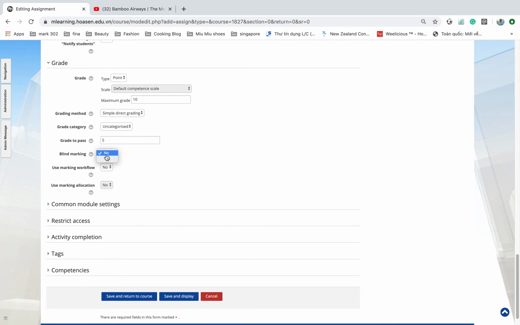Blind marking. You say yes. You do not know who the student is, you cannot identify the student, and you do not know their gender or anything. You only see the coding generated by the system.